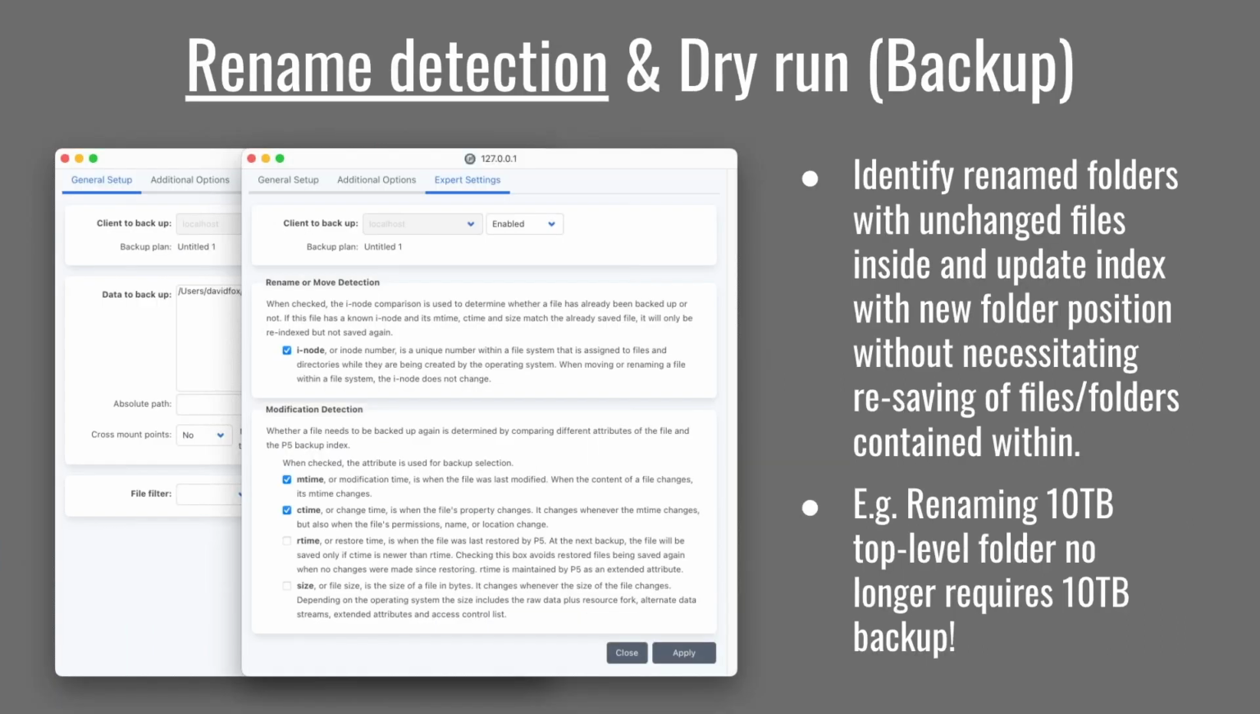But I will show you this feature of backup, which is rename detection and dry run. I'm giving you a screen grab of an expert settings window within the backup module where you can enable rename and move detection, which is the top checkbox you can see there. What this means is that by tracking these inodes, which are identifiers on the file system, we can identify when a folder has been renamed, and therefore we don't need to resave the contents of the folder, because we don't think that a new folder has been created and the old folder deleted as a consequence of a rename. We can now track that it was a rename and just make some changes within the index to represent that afresh without having to resave your data. So this is a big difference.